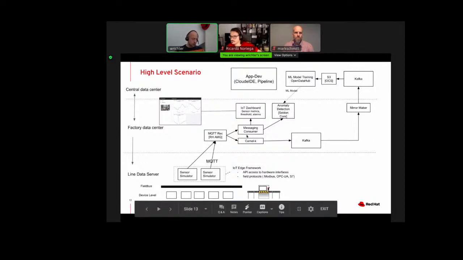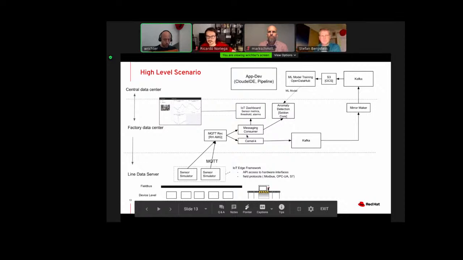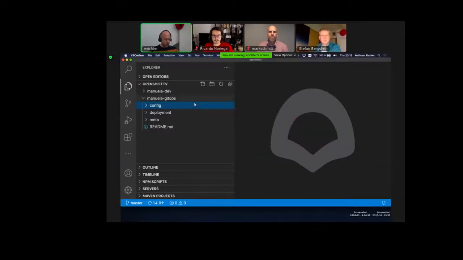So let's take a look at that GitOps repository real quick. I have it over here. Our Manuela GitOps repository is really separated into three different directories. The key ones are config and deployment, and we'll ignore meta for now.